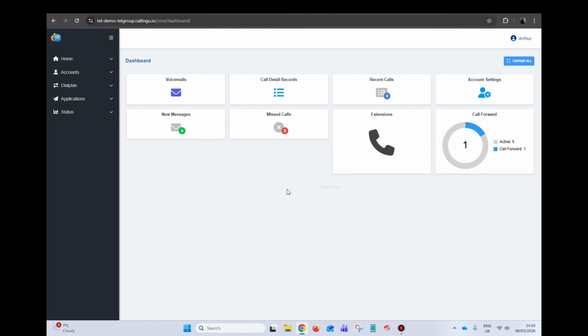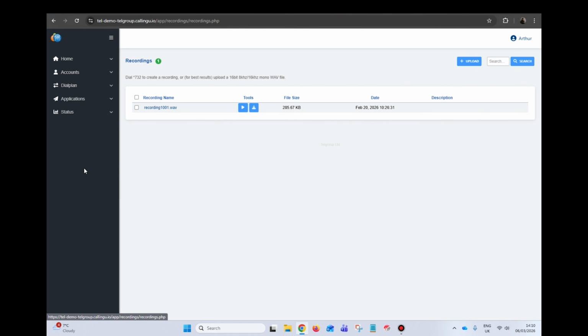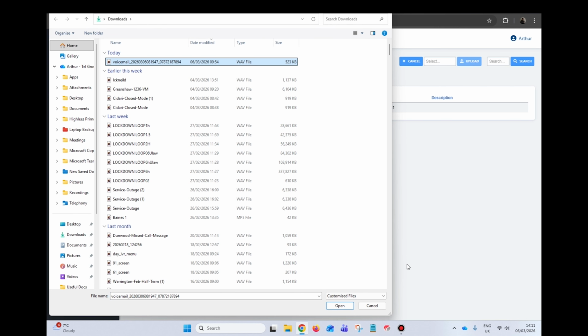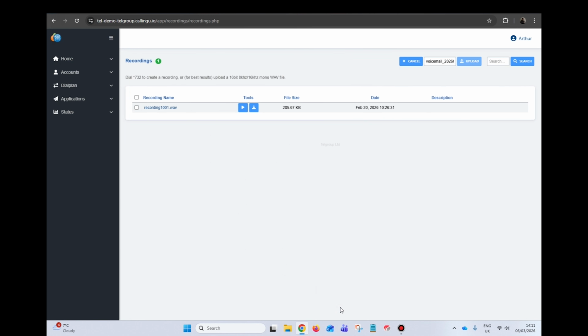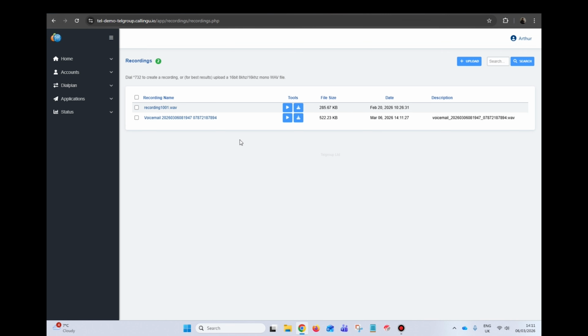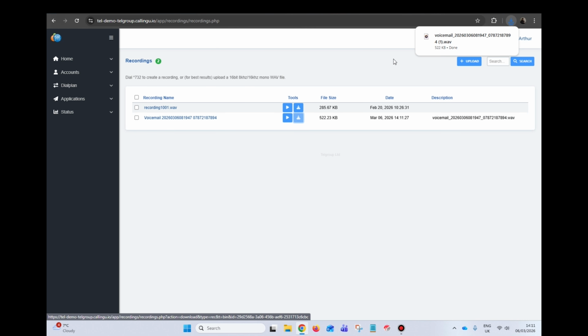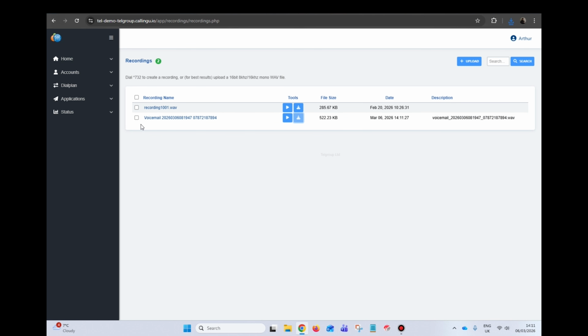To access the recordings that have been done for both your IVR or ring group, go to Applications, Recordings. Here you can see the recording that's been done via the handsets, or if you'd prefer to upload one, click Upload in the top right. Once uploaded, you can play the recording, you can download the recording so that you can listen to it or send it. You can also delete the recording by toggling it and select Delete at the top.